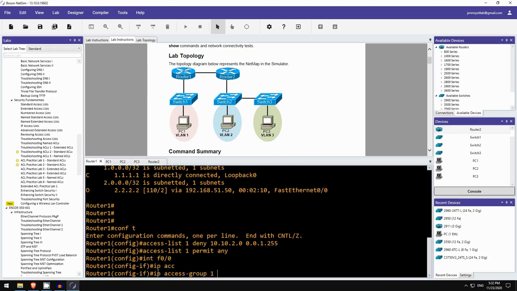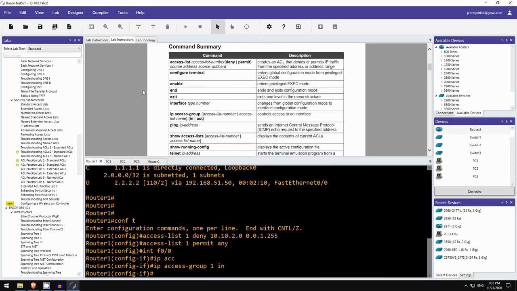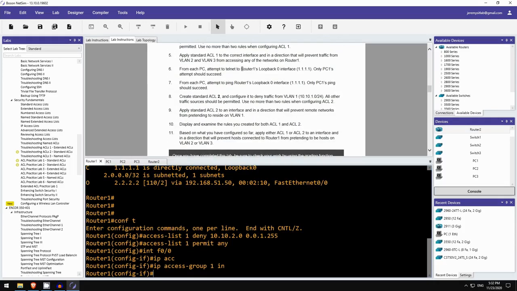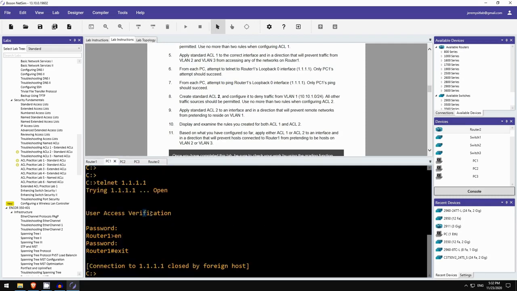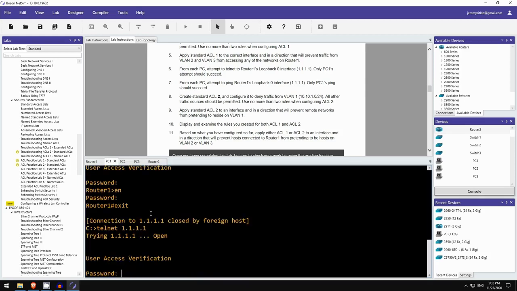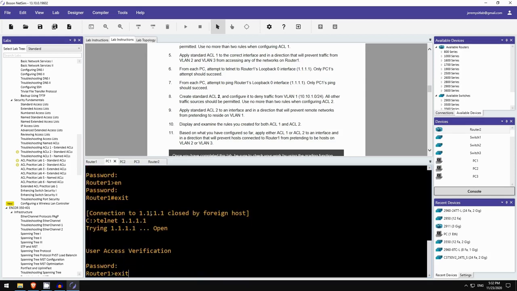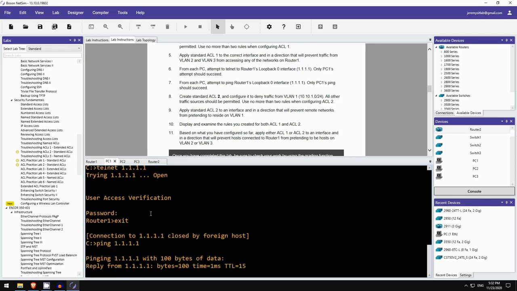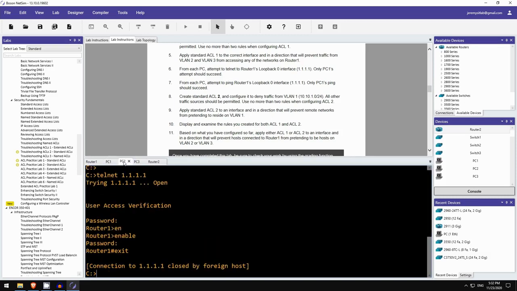IP access group 1 in. Okay, and then we will try to telnet and ping router 1's loopback 0 interface. So from PC 1, both should work. Okay, so that works. I connected to router 1 and I'll ping it. And that works as well. Now from PC 2 and PC 3, if our ACL is configured correctly, this should not work.